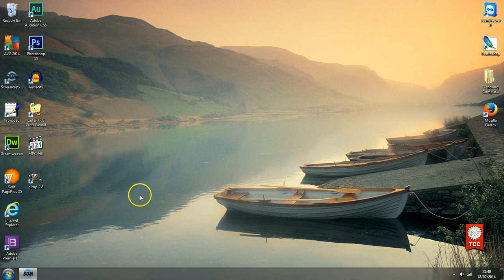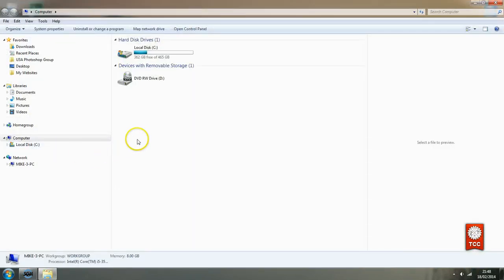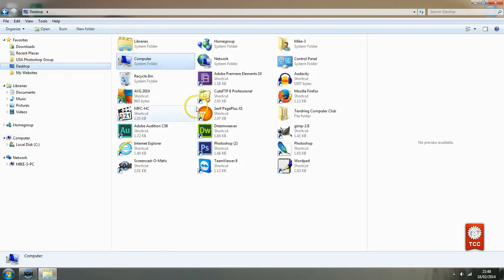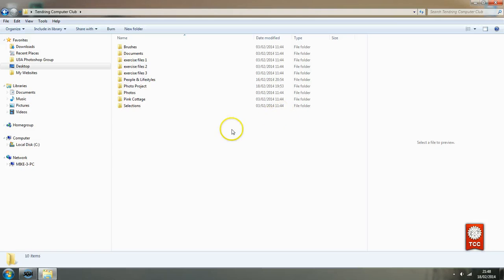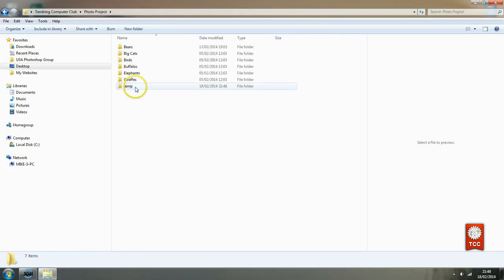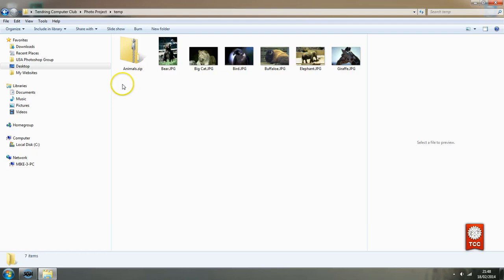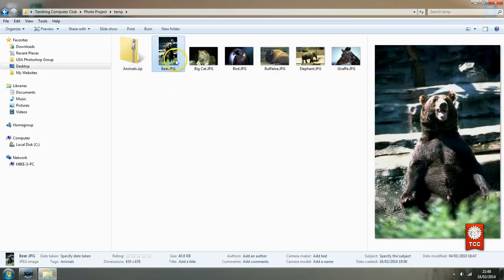I'm going to open Windows Explorer. Hold down the Windows key, press the E key once. Windows Explorer opens up. I'm going to double click on the desktop. Double click on the Tendring Computer Club folder, double click on the Photo Projects folder, double click on the Temp folder. And here's the file that we just downloaded. We overwrote the original one, but it's the same thing.